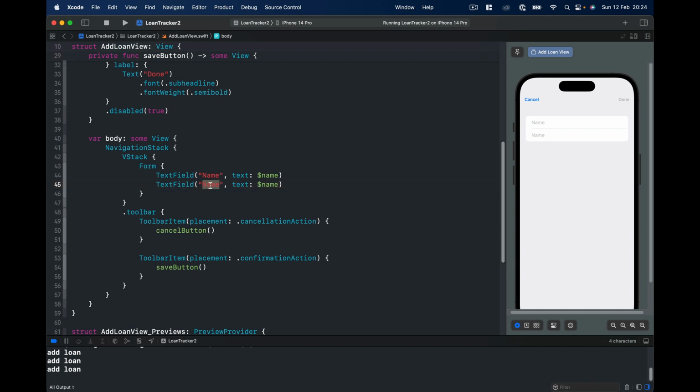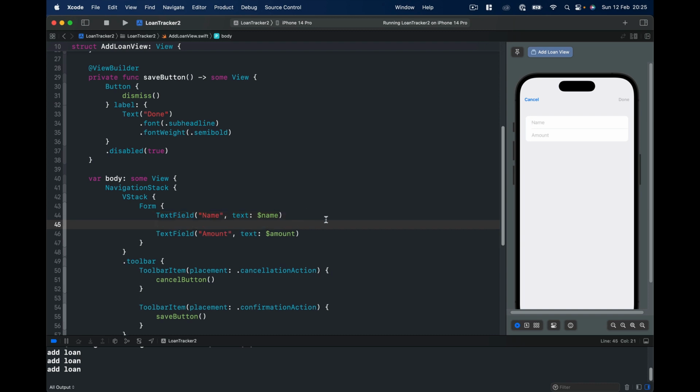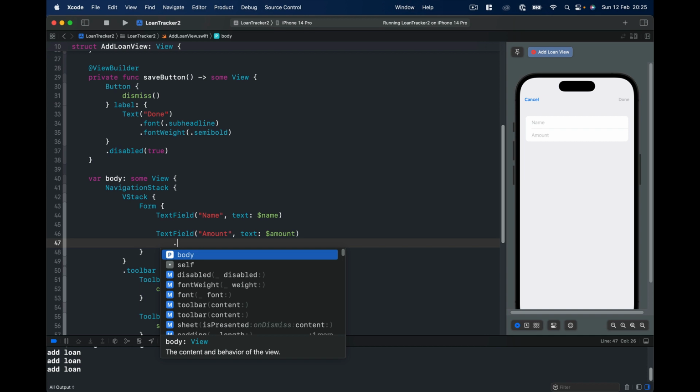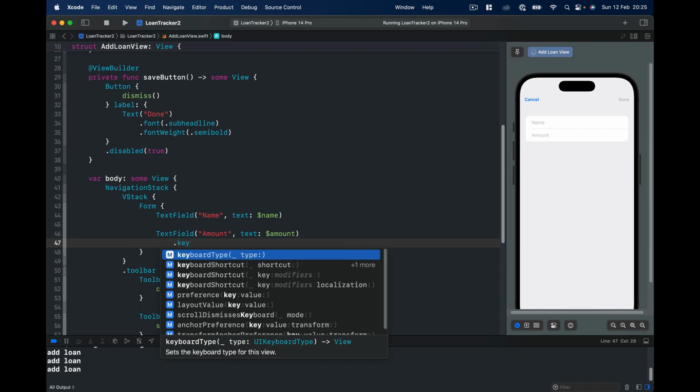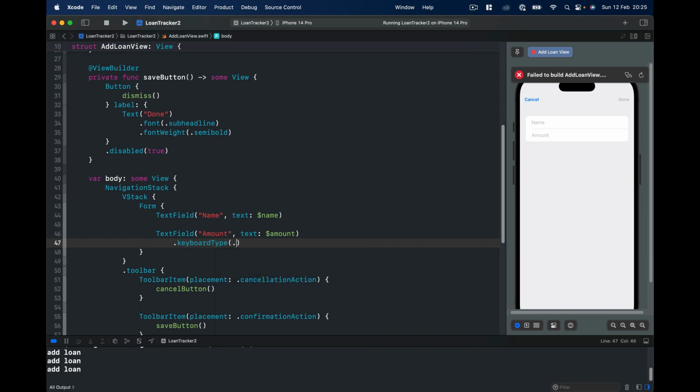If I duplicate this and put amount as a placeholder and bind this to our amount variable, you can see I can type anything I want. But for our amount, of course, we want to limit our typing options. We are going to change the keyboard for that, and allow only numbers because we don't want the user to enter any alphabetical characters for our amount. So in our text field, I'm going to put a modifier and say keyboard type, and we want to get the decimal pad. Actually, not the decimal pad, the number pad. So we want the numbers only.